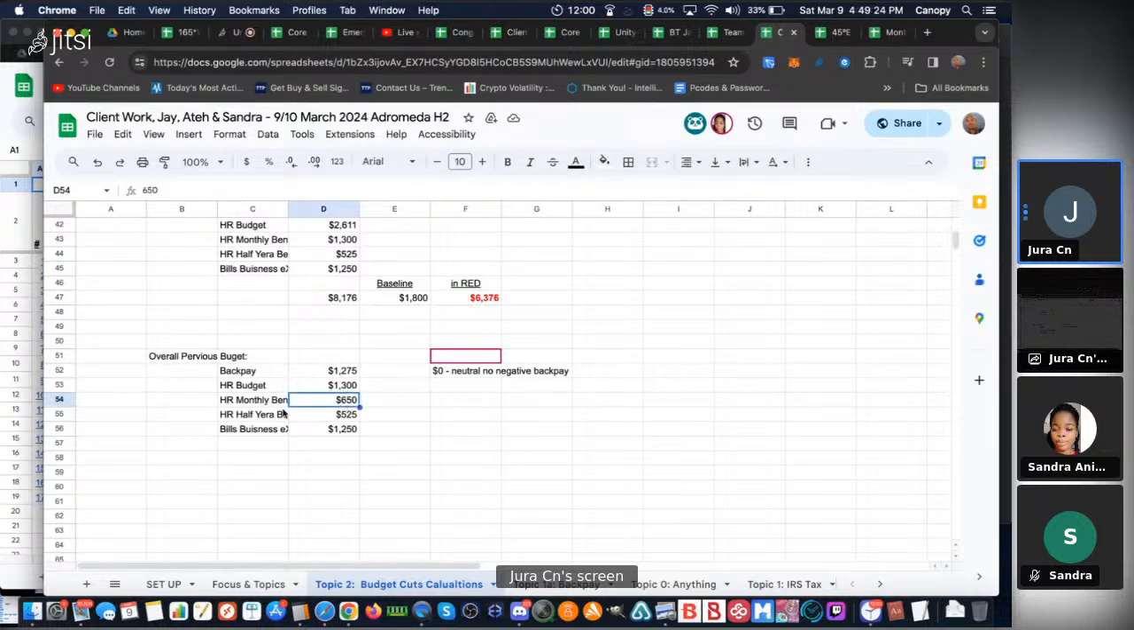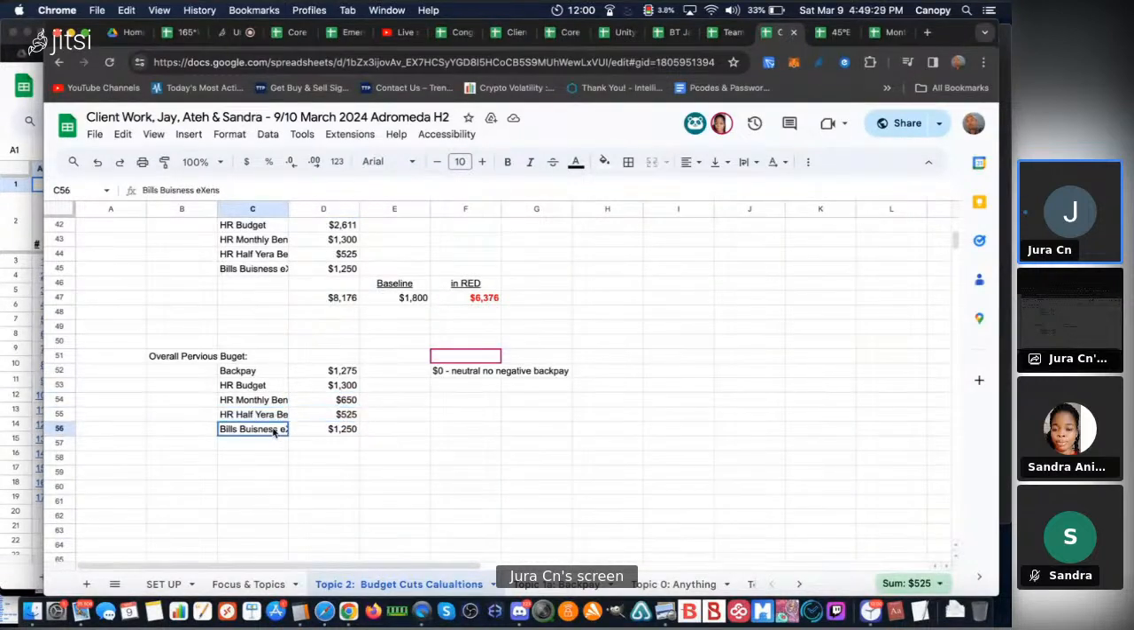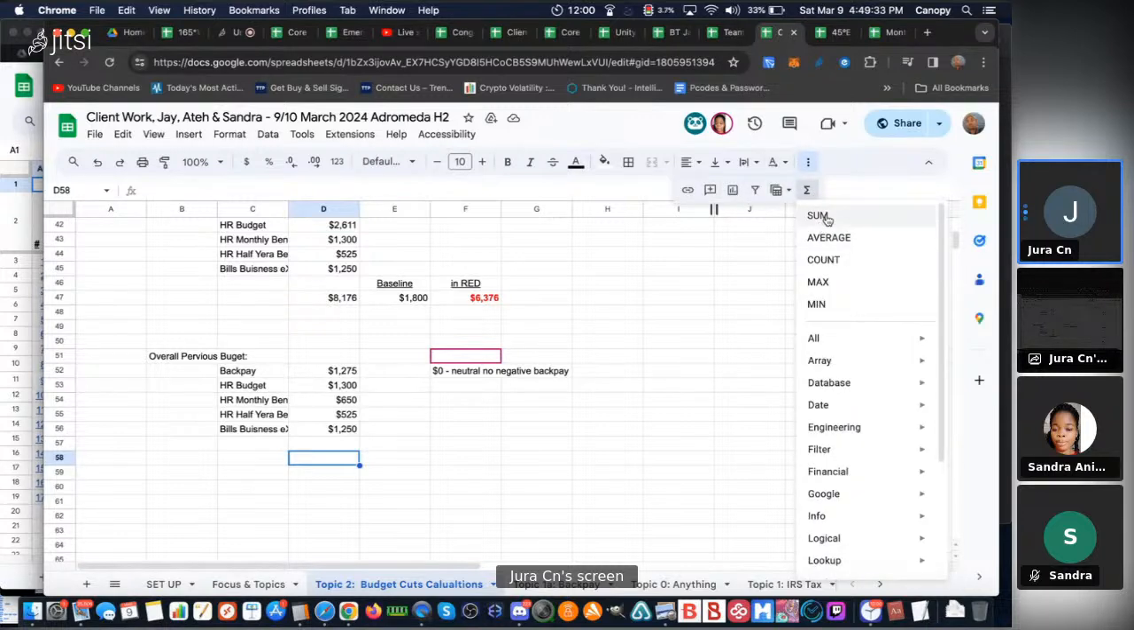All right, so the HR monthly budget, $650. The half year benefits, we could keep that at $525, and the business bills are all the same. So let's see what this adds up to. So this would be like the simplest.